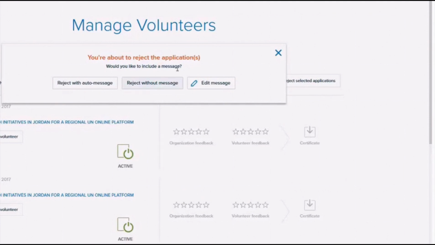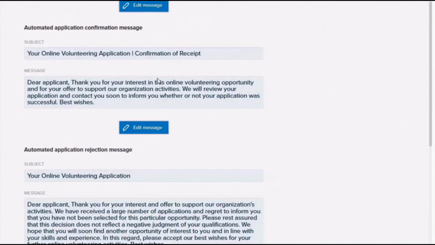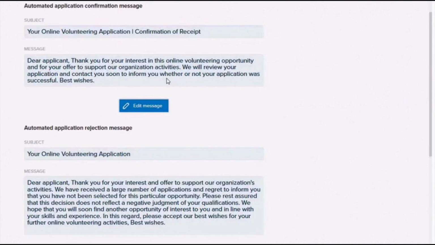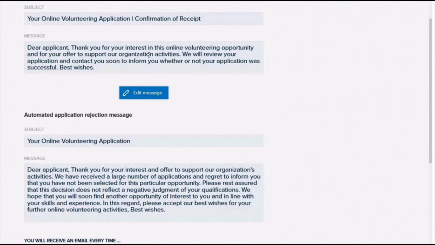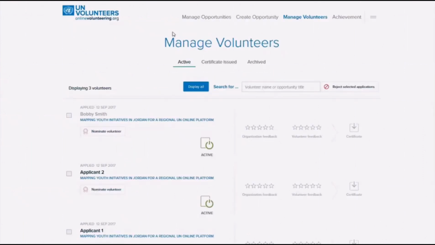And as an organization account owner, you can of course also edit and adjust messages that the system sends to your applicants according to what works best for you. Okay, so you have informed the candidates you're not keeping, you have selected the online volunteers you want to involve in the task. The next step would be for you to share a briefing note containing all of the information that the online volunteers need to get started on the assignments.